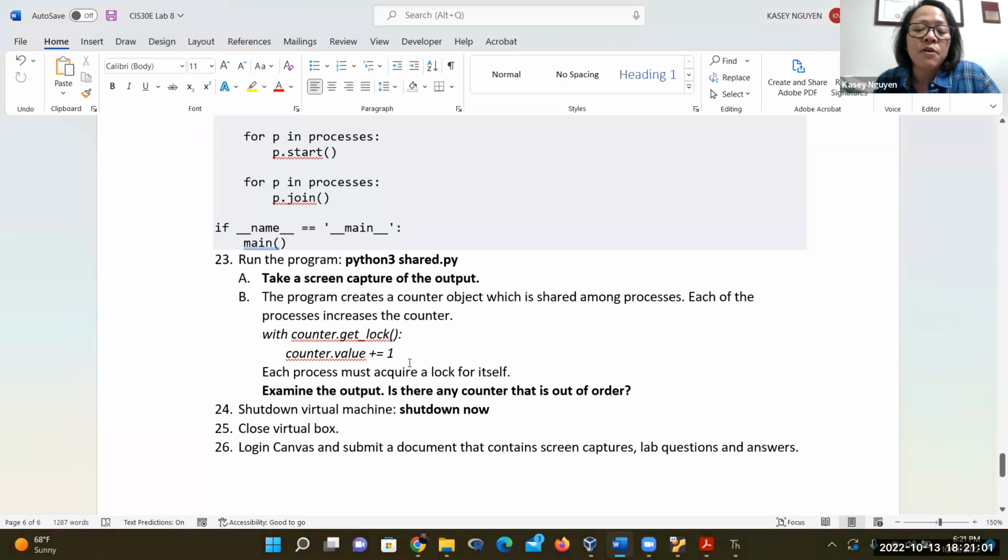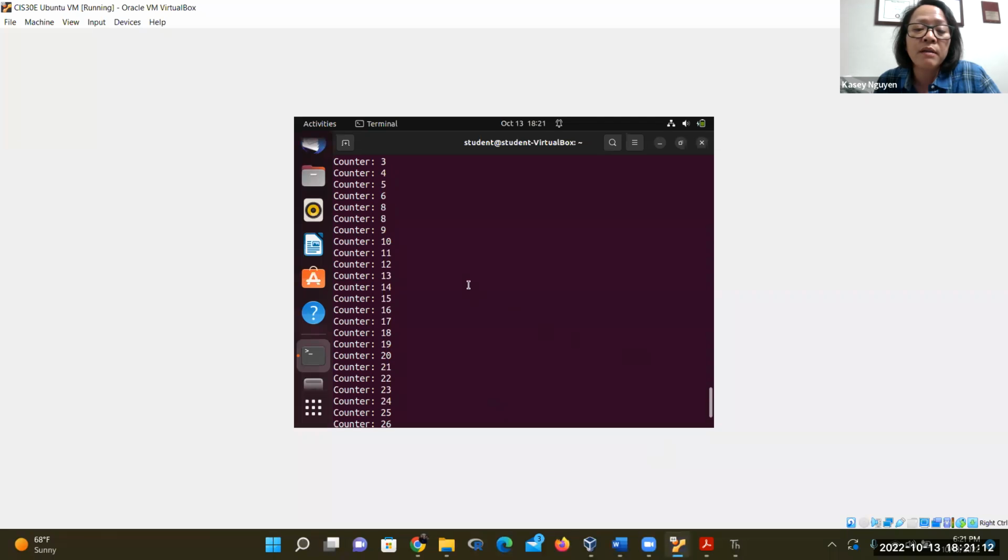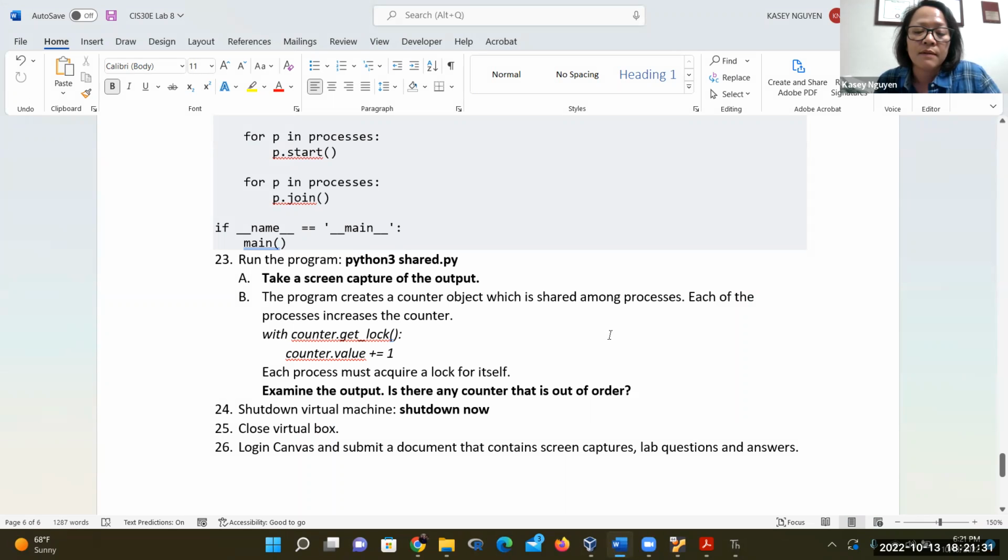So with that, look at your output. Is there any counter that's out of order? And as you can see from my output, it is from 1 through 30. Nothing is out of order, right? So we can say that as an increment, it would finish, release the lock for the next one and the next one and the next one.